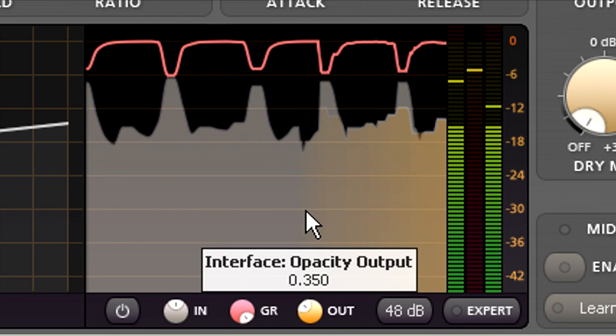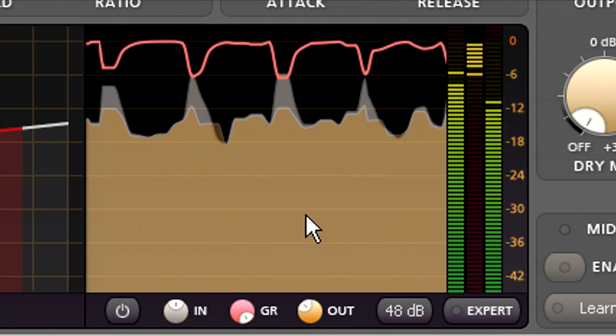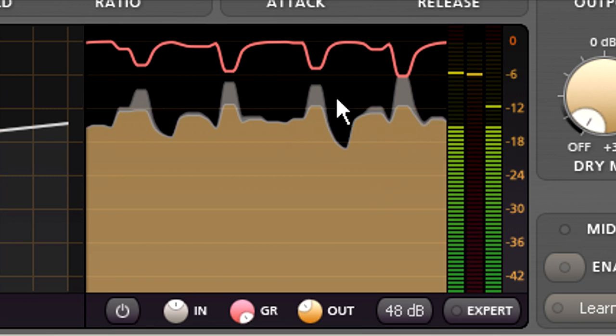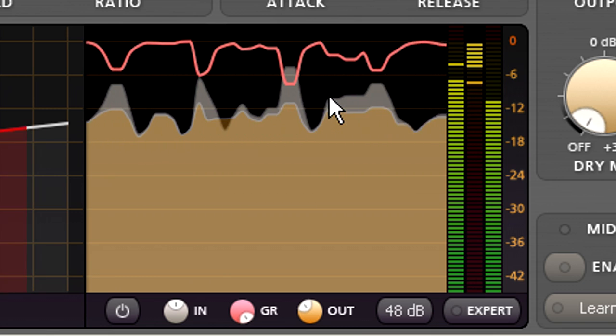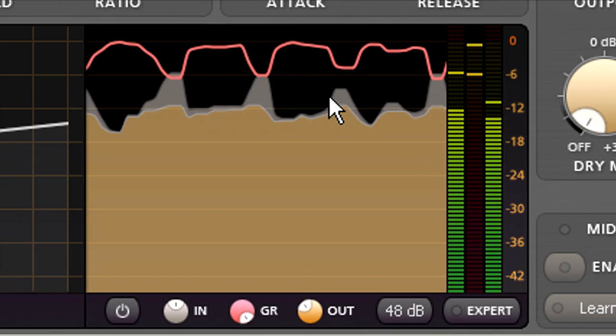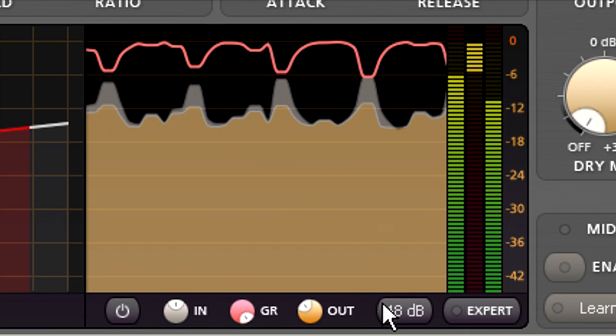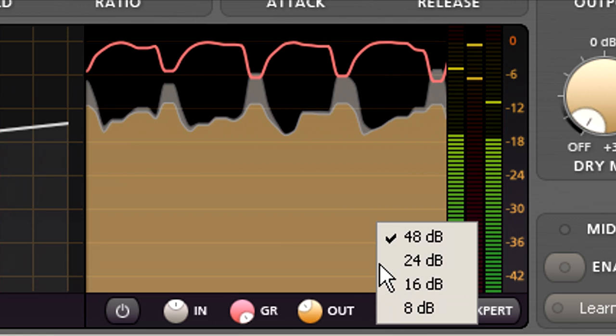Now we see our output levels superimposed on top of our input levels, so we can see that output levels are lower for just the peaks. In other words, we have reduced the dynamic range. We can see this more clearly if we switch the graph scale to 24 dB.